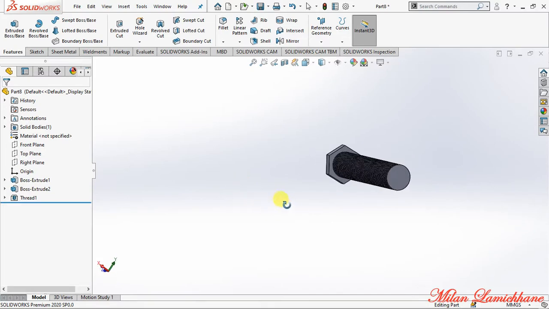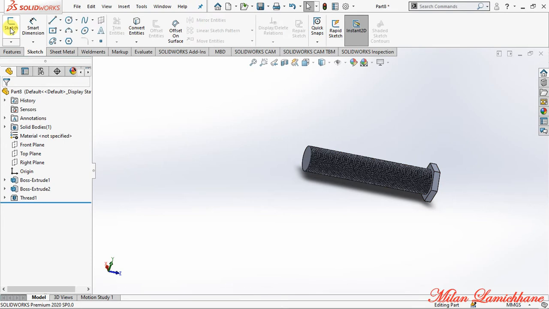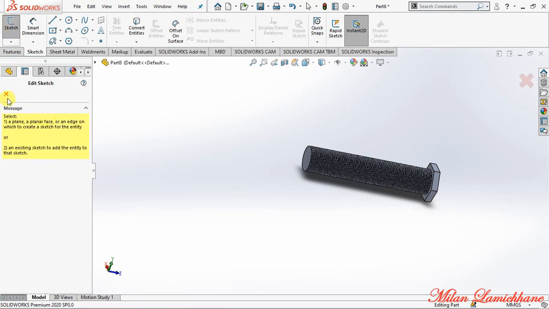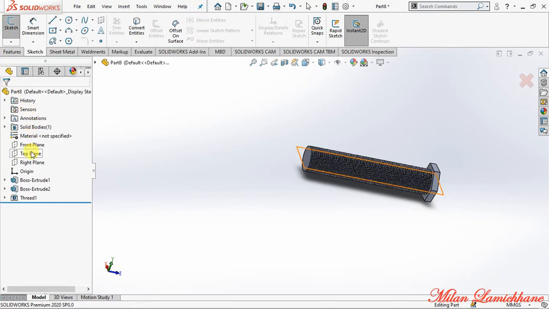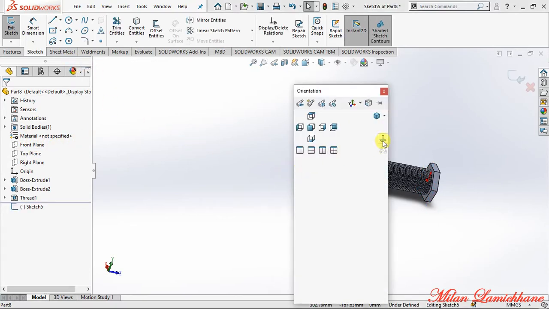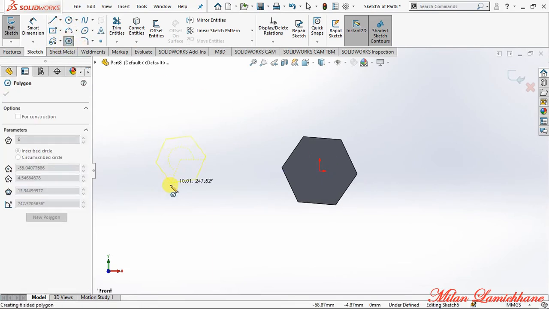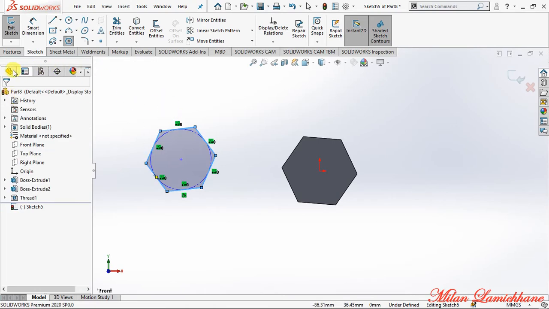Now let's make the hexagonal nut. To create it, go to sketch and again sketch. Go to this one and select the front plane. Now make this normal, as you can see. Now let's create another hexagon to make the nut and click on OK.